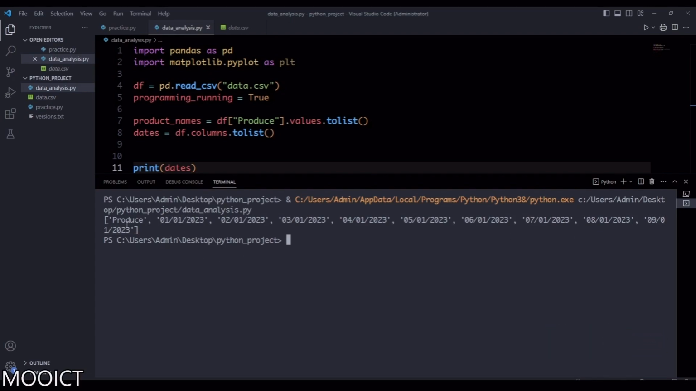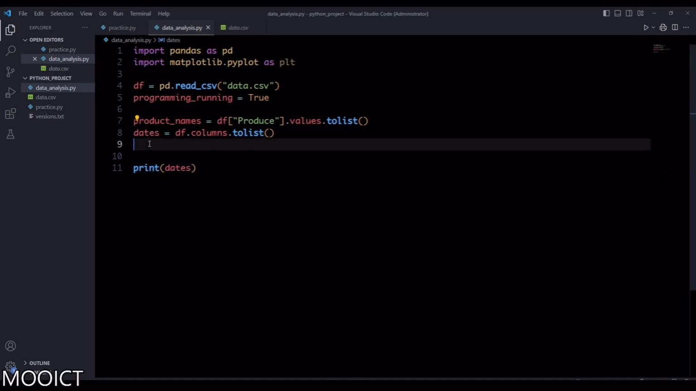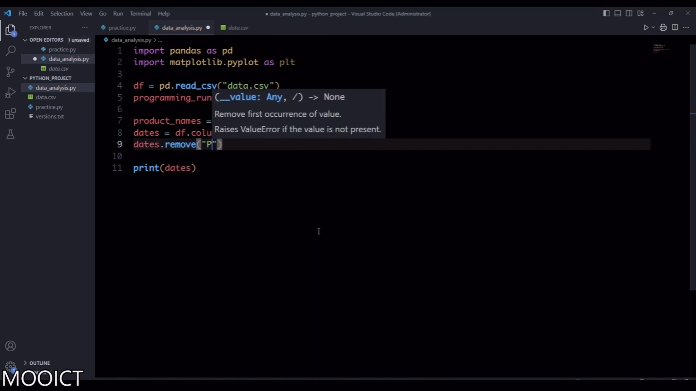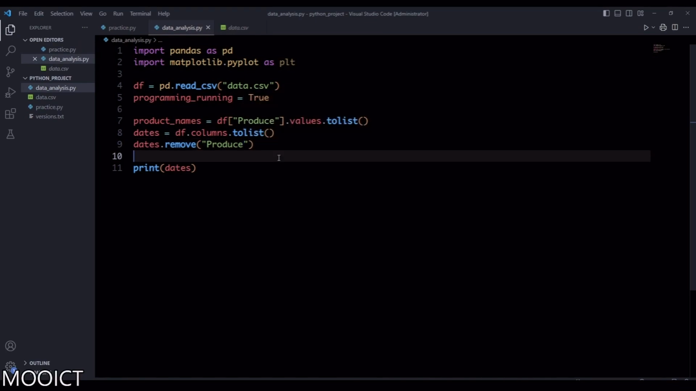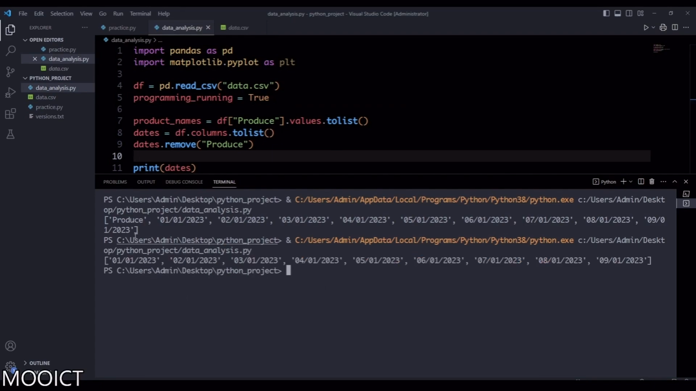Now, we don't want the users to enter any sort of word when they're entering the dates. So to compare against this list, we need to remove produce from it. To do that, we go to dates and say remove, find produce, and remove that, because we want to only keep the dates inside of this list. If I run this again, you can see before we showed produce, now it does not. So produce was basically the first item, and we just searched for it and removed it from the list. Easy peasy.